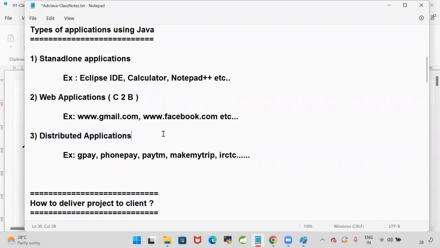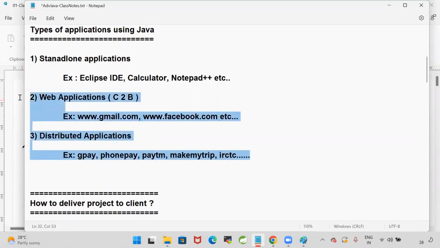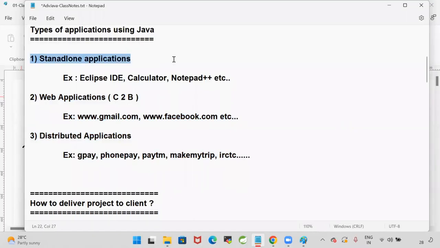Standalone, web, distributed. Tomorrow, when we join a company, our application requirement will be the second one and third one. Nobody uses Java for standalone. Are we going to develop standalone applications? Very less. Very little requirement will be available. 95% of the requirements are web applications and distributed applications. Nowadays, of the 95%, 5% only web application, 90% are distributed applications only.